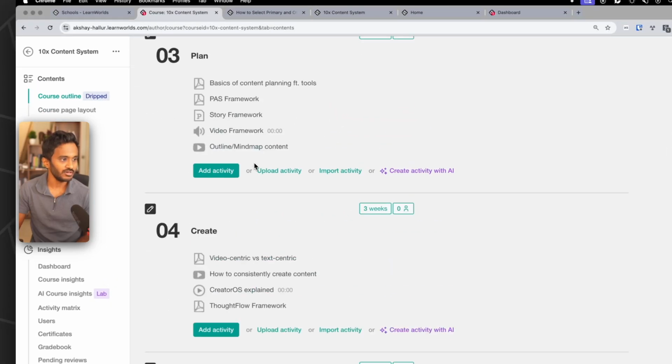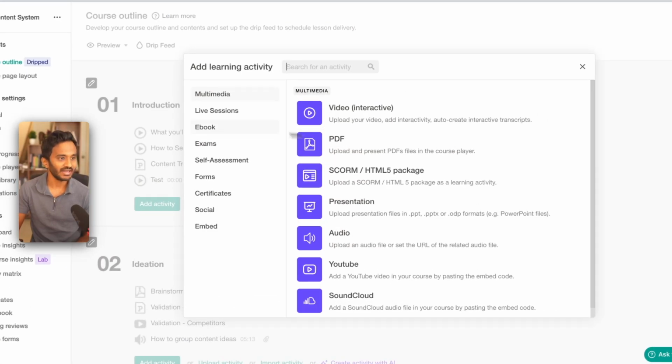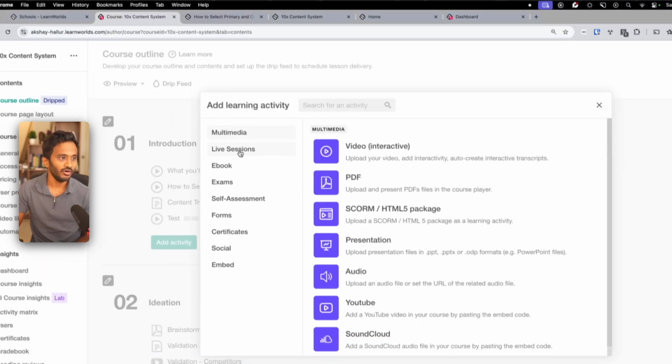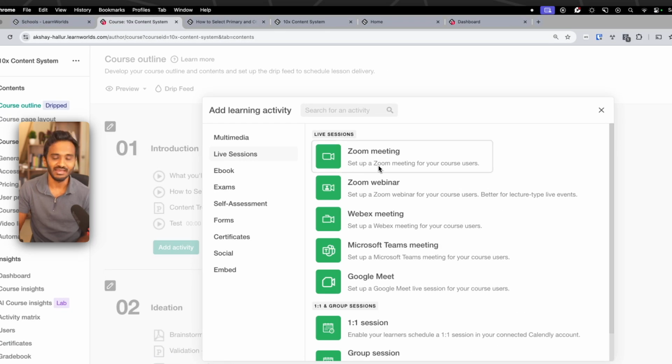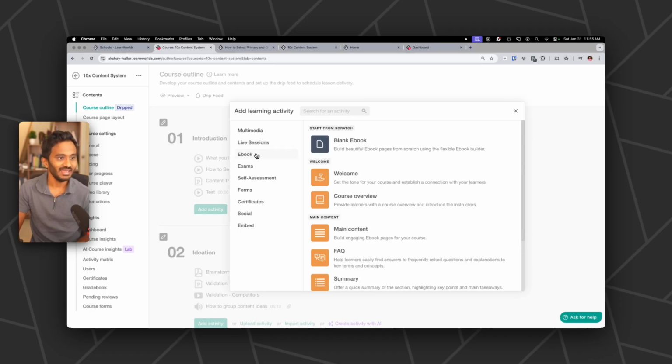Here, when it comes to the content, I have 5 different modules that I have created, and under each of these modules, we have different lessons, similar to Udemy or any other course platform. And they call lessons activities. There are different kinds of activities that you can create, like a live video, PDF, SCORM package if you're into academic use cases, presentation. You can embed your YouTube video, or if you're into live sessions, you can include a Zoom meeting link in the middle of your training course. That's really good. Ebook and whatnot.